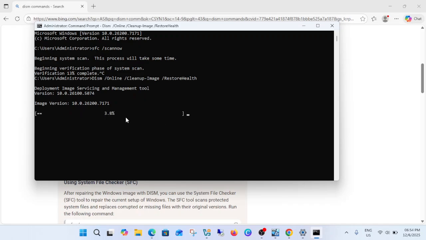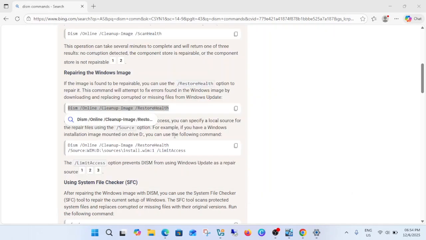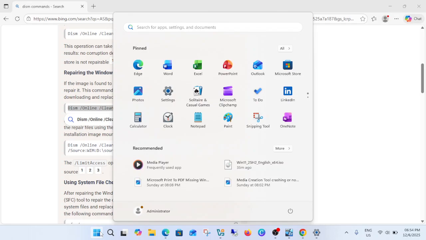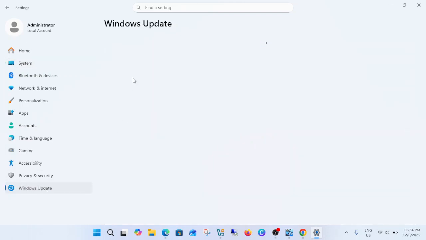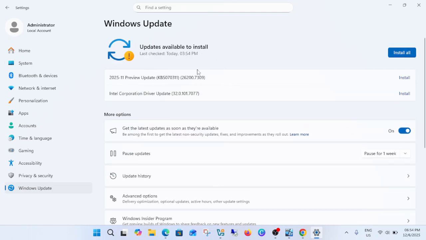If that is also unable to fix your issue, what you can do is go to settings, then Windows update, and make sure your Windows is up to date. A green tick should be showing up here. If any pending update is showing up here, just click on install all and download all the pending updates on your Windows.